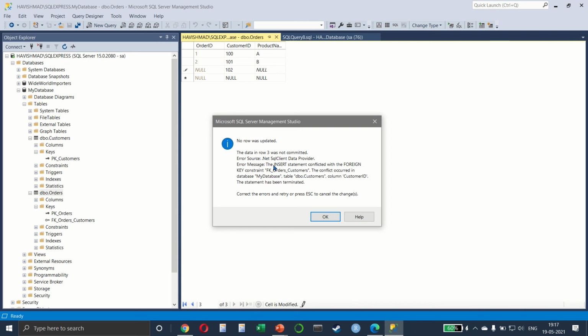This is extremely useful because this saves you from the effort of making a mistake and fixing it in the future. This means that if the customer ID 102 does not exist, we are not allowed to place an order for that customer.